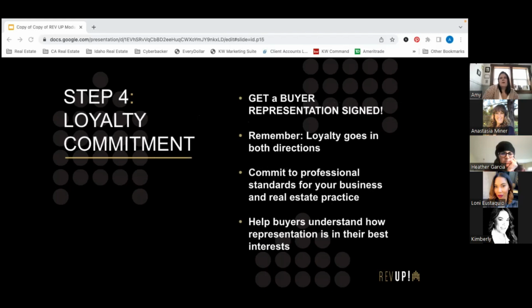Okay. Step 4 is a loyalty commitment. You want to make sure that you get a buyer representation agreement signed, a buyer broker agreement. And why do I say that? Well, because most calls that I get from people whose buyers bail on them, they're like, Amy, I've been out showing them property for months now, we've probably seen 50 properties. We'll talk about that later. And then they went and wrote an offer with another agent.